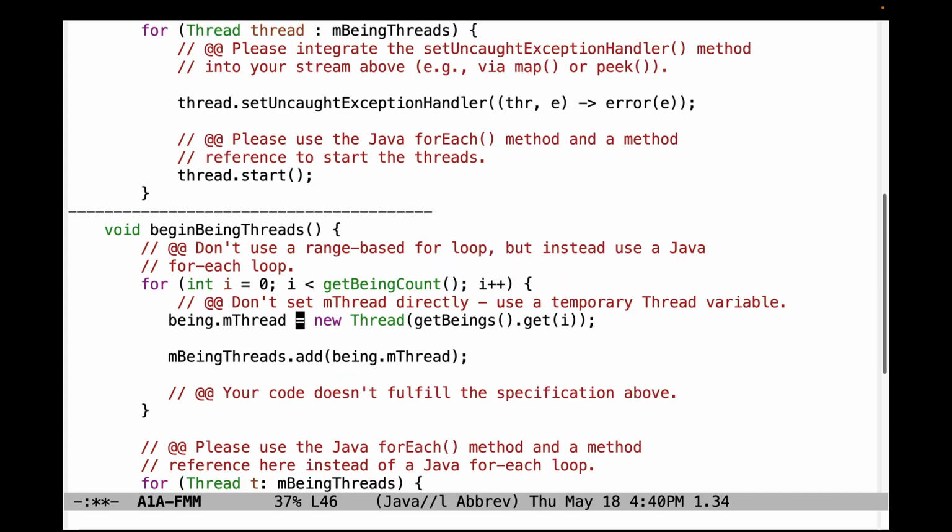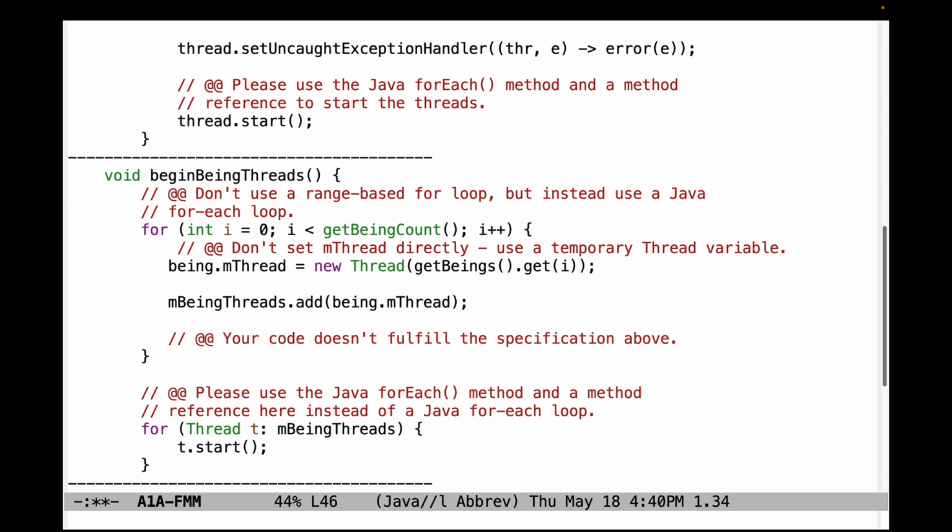Let's take a look at another set of issues with beginBeingThreads. Don't use a range-based for loop here or an index-based for loop, but instead use a Java for-each loop. That's a cleaner way to do things. If you do that, it'll simplify the code. Also, please don't use mThread and set it directly. Use a temporary thread variable instead. mThread is not intended to be used by application code. It's used internally by the framework.